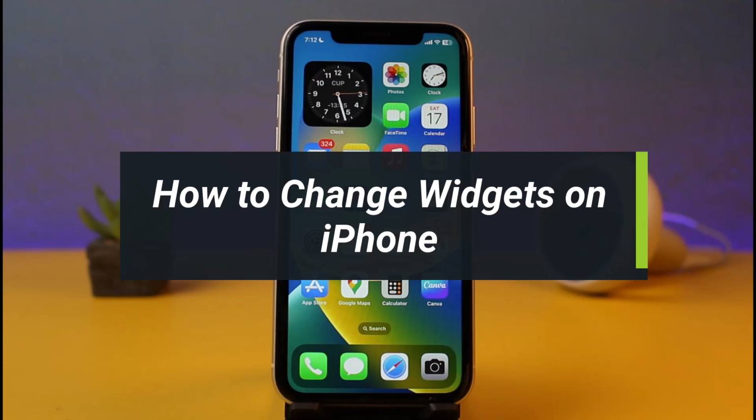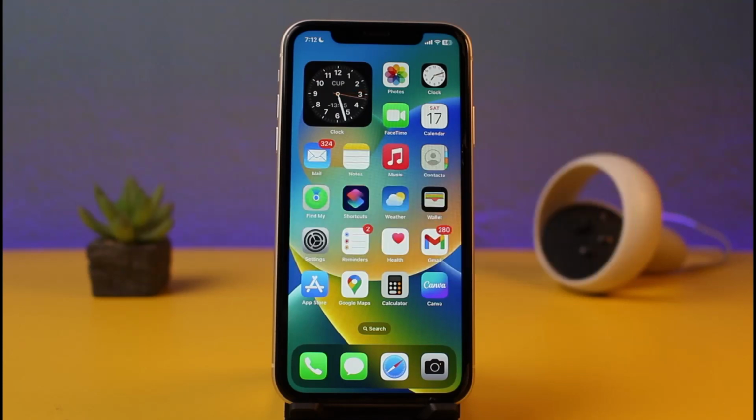In today's video, I'll simply show you how you can change widgets on iPhone. So just make sure to watch this video till the end.